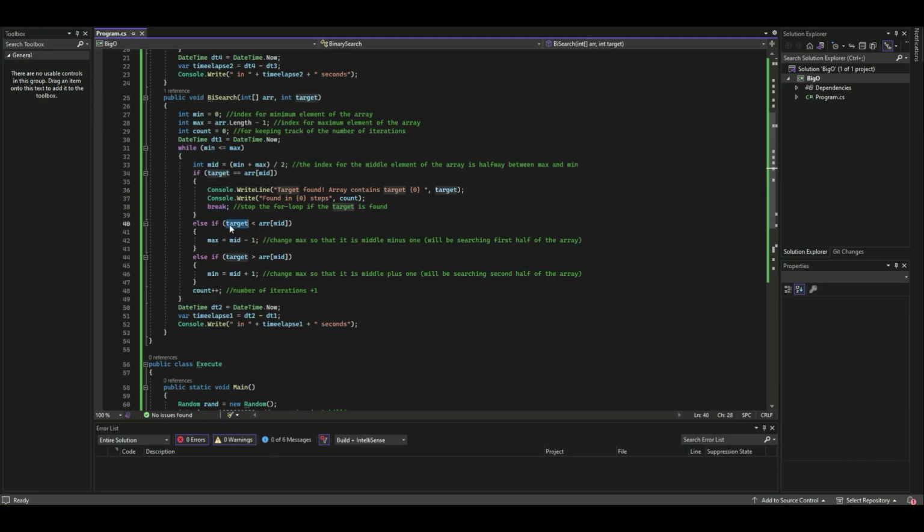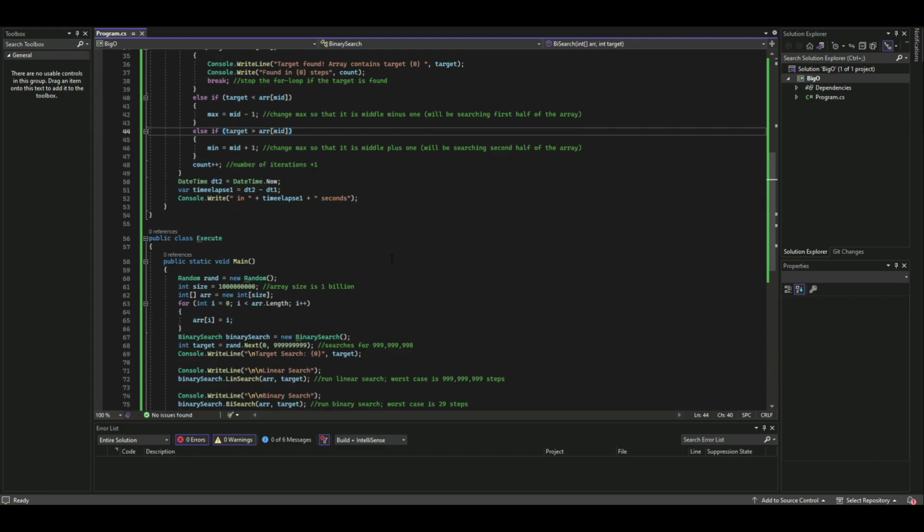But if the target is less than that middle one, then we set the max equal to mid minus 1, so we're cutting off the top half of the array. If the target is greater than, then we set the min equal to mid plus 1, so we're cutting off the bottom half of the array. And this will keep going until we find that element.